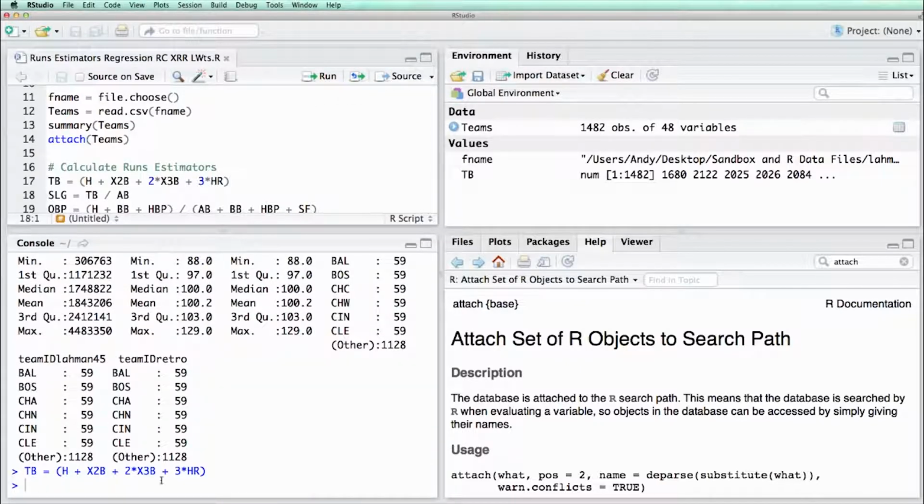Okay, it runs down here. We saw it run on the console. We should have a new variable over here. And we do. TB is now an array from 1 to 1482. It's a number. That's its type. And that array holds the total bases for each team season that we saw in the teams data frame. So this creates a new array of all the total bases for all the teams in the teams data frame. It doesn't put it in the data frame yet. It's just a variable in R right now.